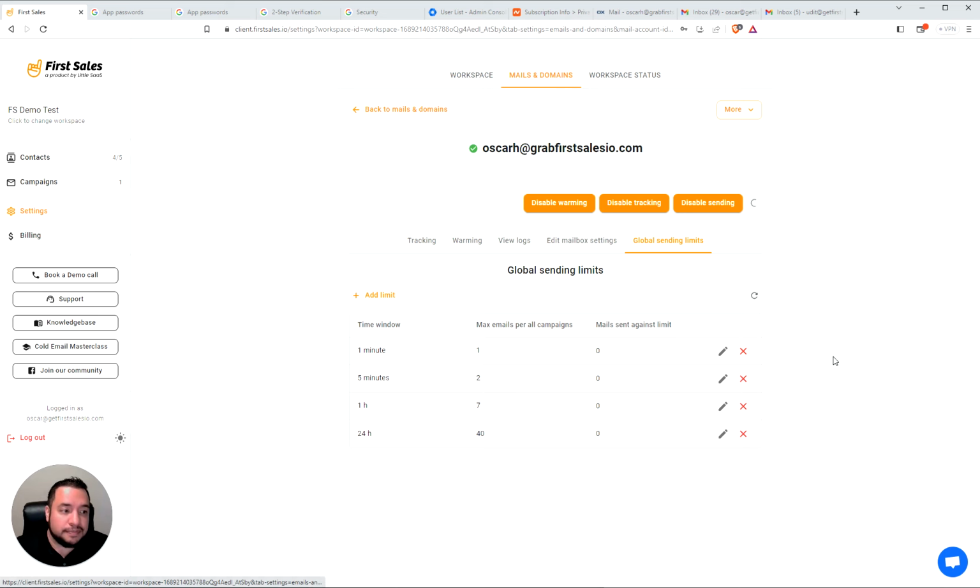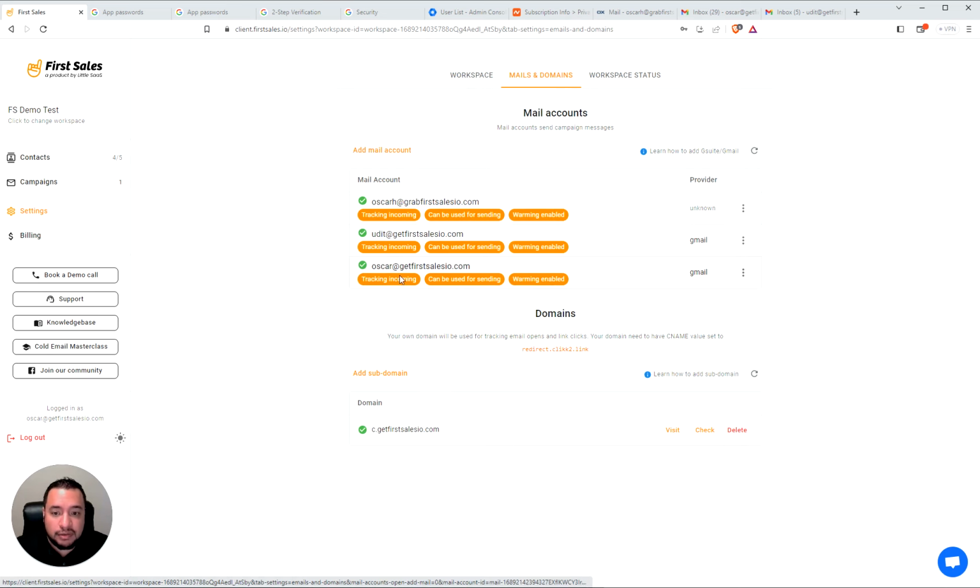Now that we have added our mail account from Gmail and our other mail account using SMTP, you're able to get started in adding your new campaign and start sending cold emails to your contacts using Firstsales.io.